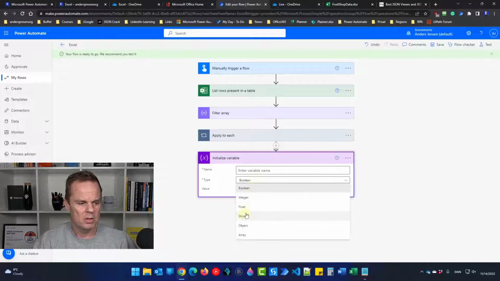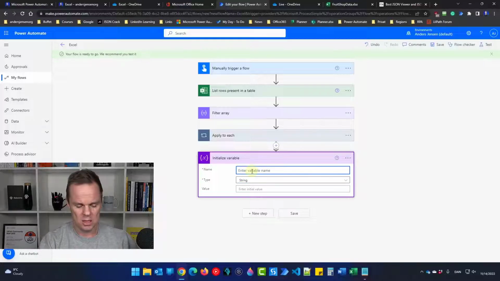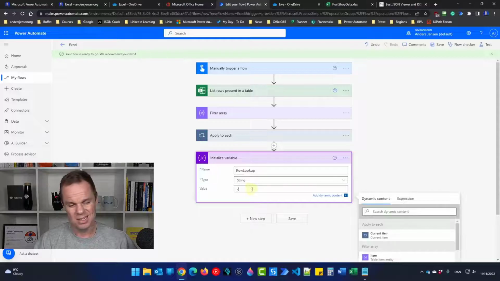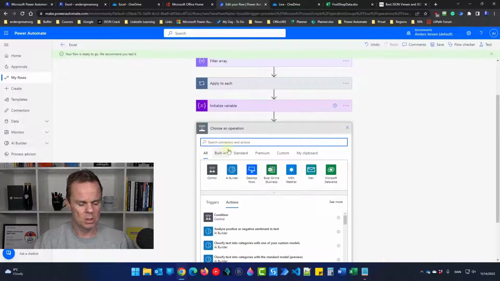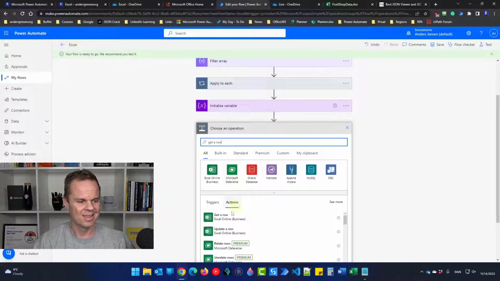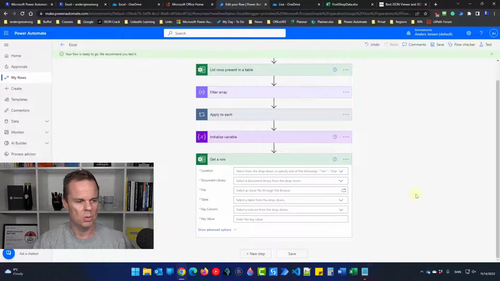It will be of the type string. The variable name could be row lookup. And then what I want to do is look up an ID. That could be the value 2. So here I'll say New Step, then I'll find Get a row, and I'll choose the one under Excel Online Business because that's where I want to work. So the location is OneDrive for Business.